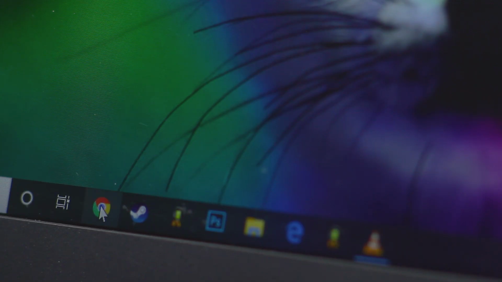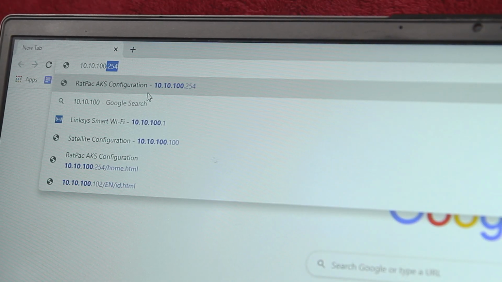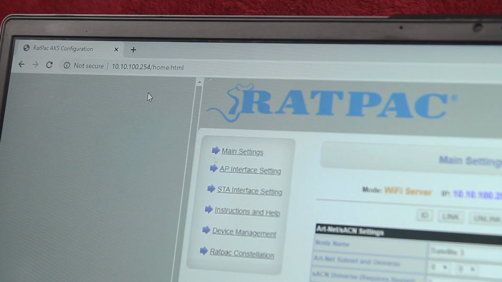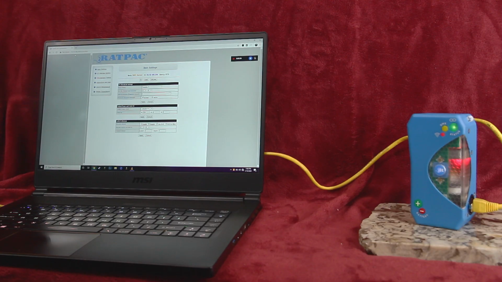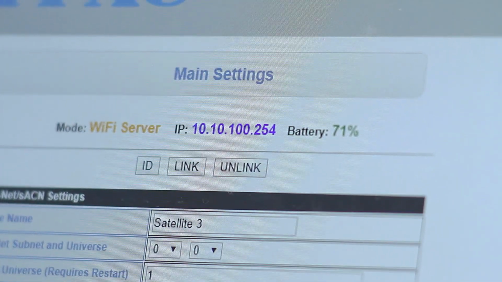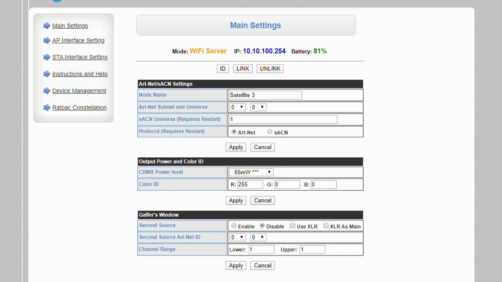Once you're plugged in or logged in, use your web browser to navigate to 10.10.100.254. This is the default IP address of an AKS or satellite in host or access point mode. The main settings page will come up, showing you all the vital details of your unit's current configuration. We'll cover the other panels in a moment.